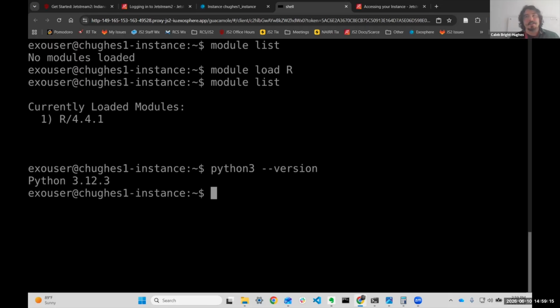Another thing to note is that unlike a lot of traditional HPC systems, in Jetstream, in your instance, you have complete sudo and root access. So you are free to do whatever you want to your instance, barring, of course, things like Bitcoin mining. But you have sudo access, so you can install whatever you need to install.